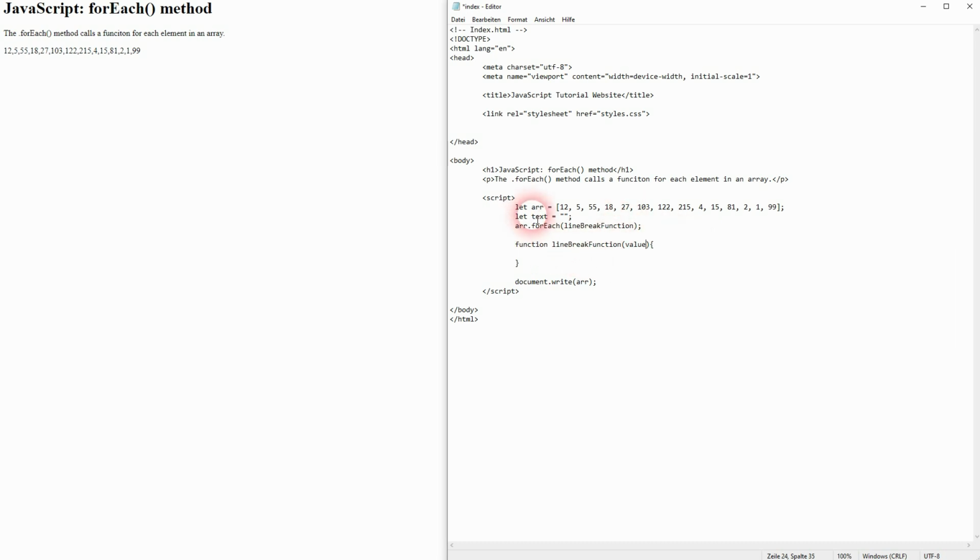Now I use our text variable that we've created. We're going to store the result in there, so text equals then value. And here we want to add the line break, but we have to write plus equals. I'm going to explain later why. And inside the quotation marks we add our BR tag.